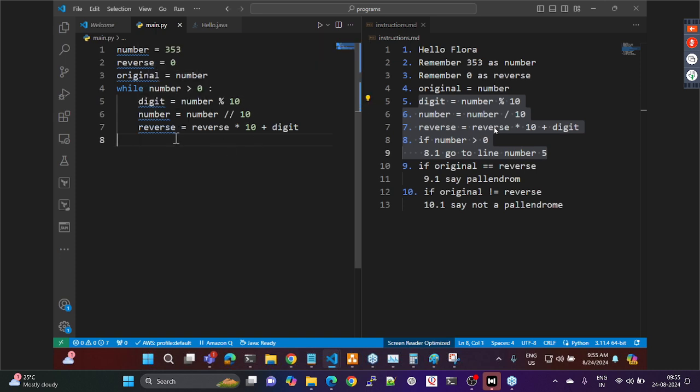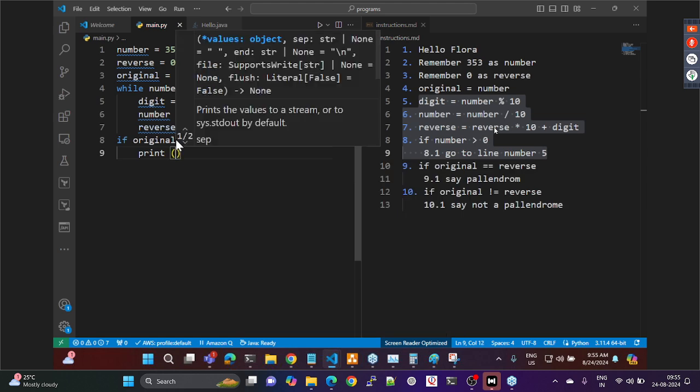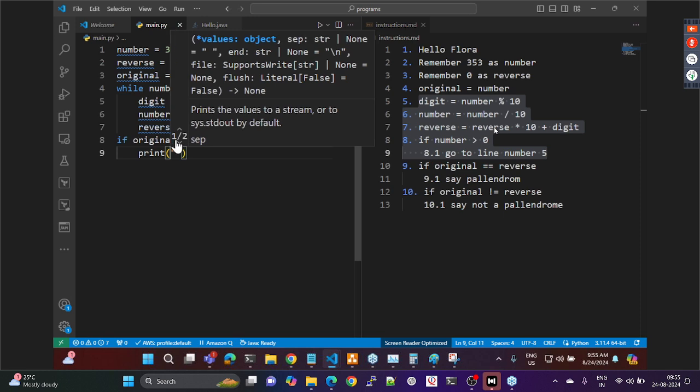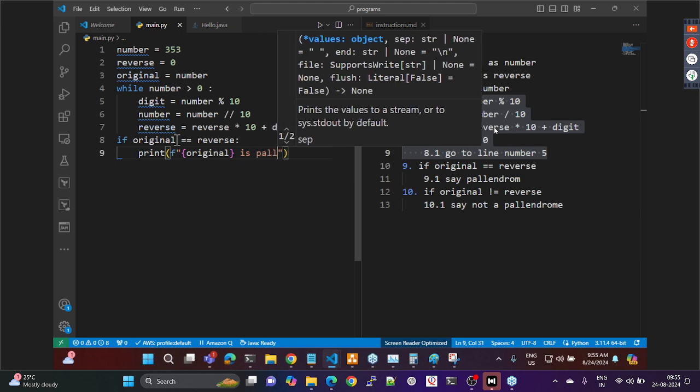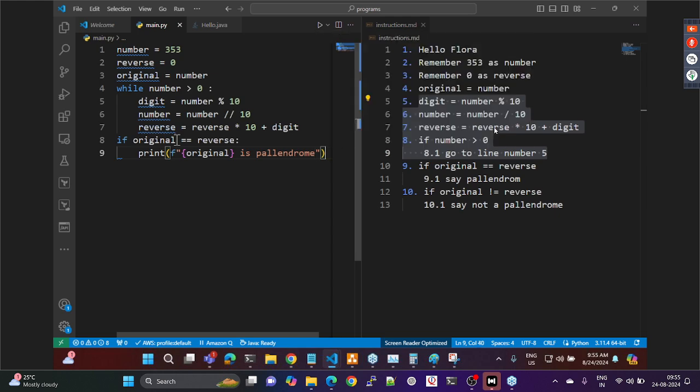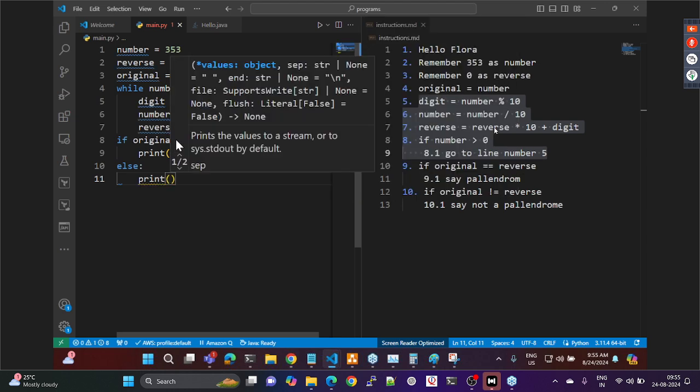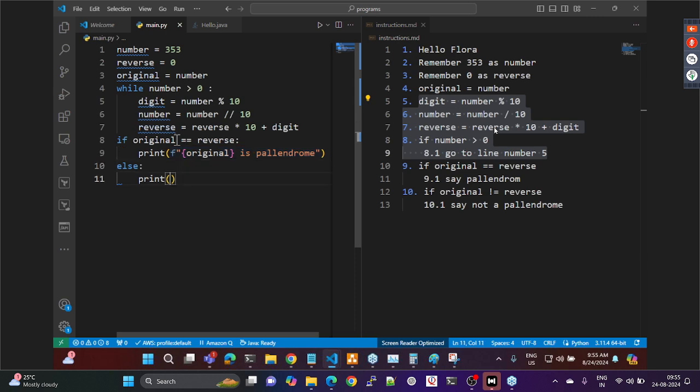So this will continue, and finally after it is done, if original is equivalent to reverse, print original is palindrome, else print not a palindrome. Do you agree with me on this, sir?